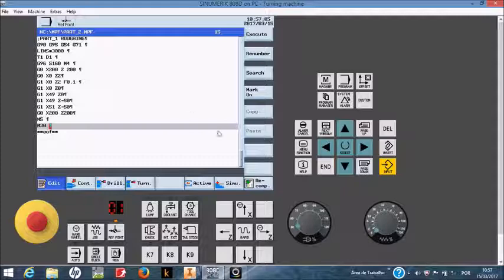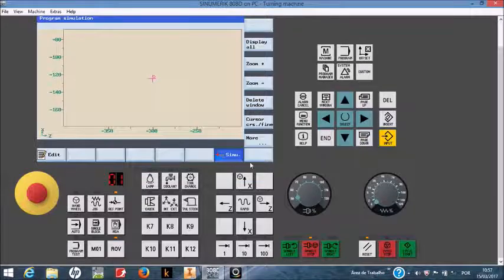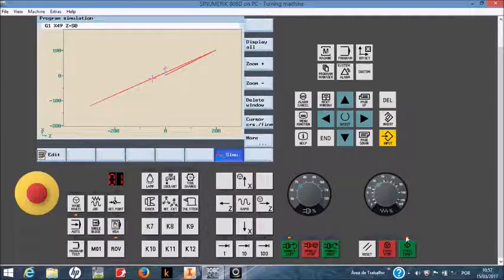We can simulate by pressing this soft key simulation. The Sinumerik indicates that we must change to the automatic mode operation. We just have to press this button auto. To start the simulation, we must open a little bit the two potentiometers. Here and here. Now we must press cycle start. And here is the simulation of this first program.